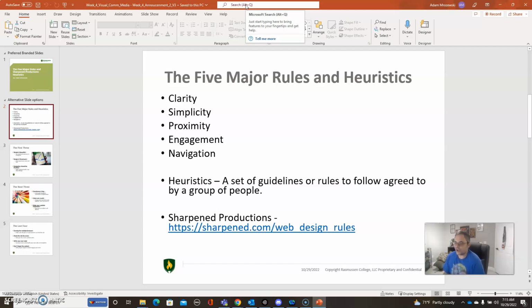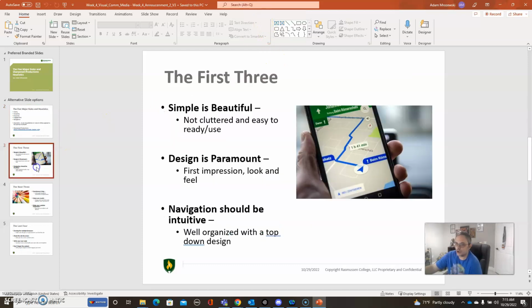They're not really rules; they're just guidelines, really. Sometimes they can be broken, but it just depends on the concept. They follow the main concepts of clarity, simplicity, proximity, engagement, navigation. Sharpen Productions is a good company to go for. They focus on simplicity. Simple is beautiful, not cluttered work. They also think the design is paramount because the appeal is huge, so first impressions always got to be important. And then navigation should be intuitive. It should be well organized with a top-down design. These are 3 of the guidelines they focus on.